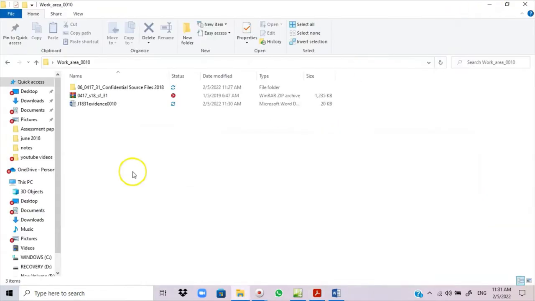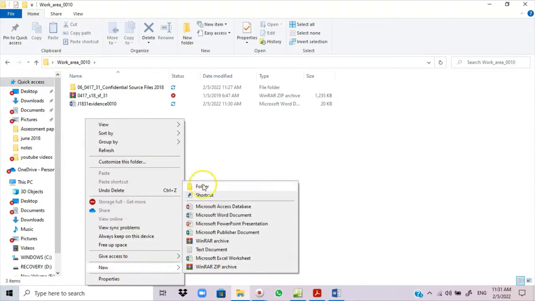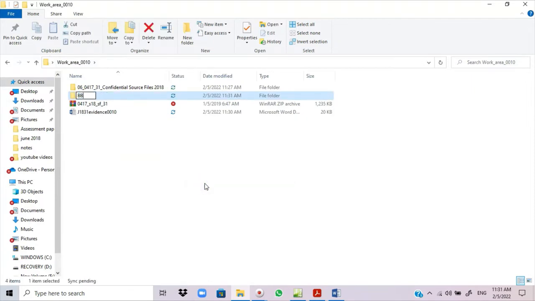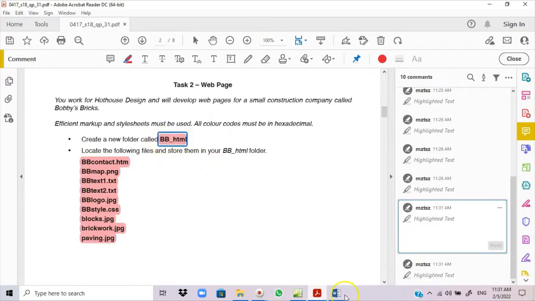Let's do it. Now here this is my work area. Here I'm going to right click, new, and then folder. So the name of the folder is bb_html. This is the folder name which I created. Now I'm going to put all those files, these ones: BB contact, BB map, BB text 1, BB text 2, BB logo, BB style, blocks, brickwork, paving. So 1, 2, 3, 4, 5, 6, 7, 8, 9. 9 files are there which need to be put inside the folder bb_html.